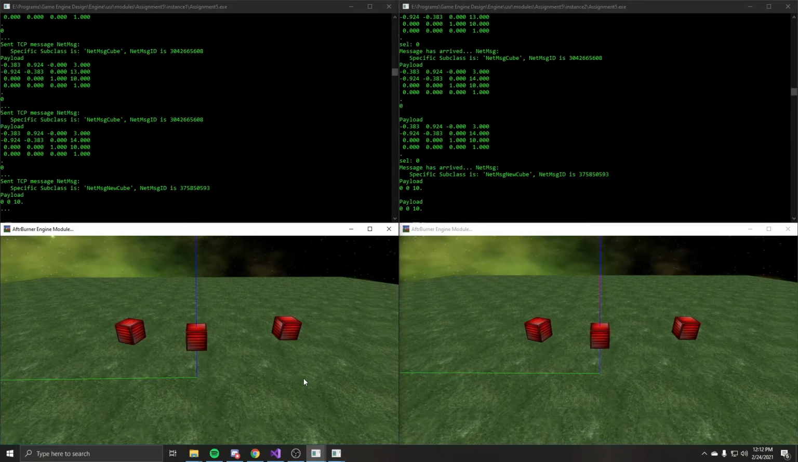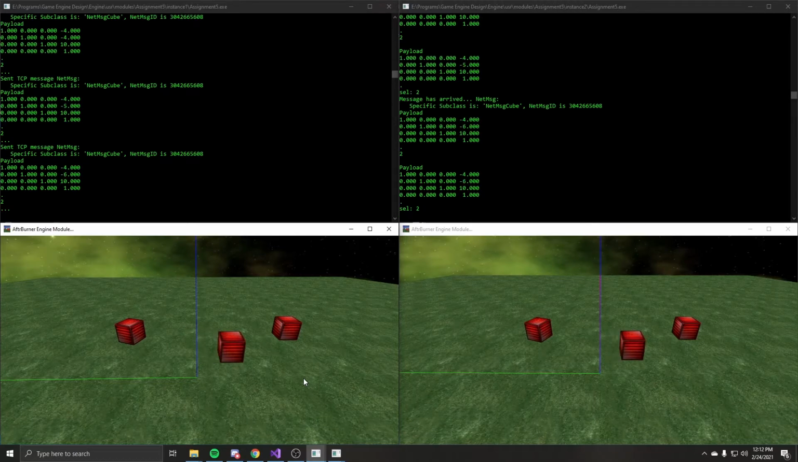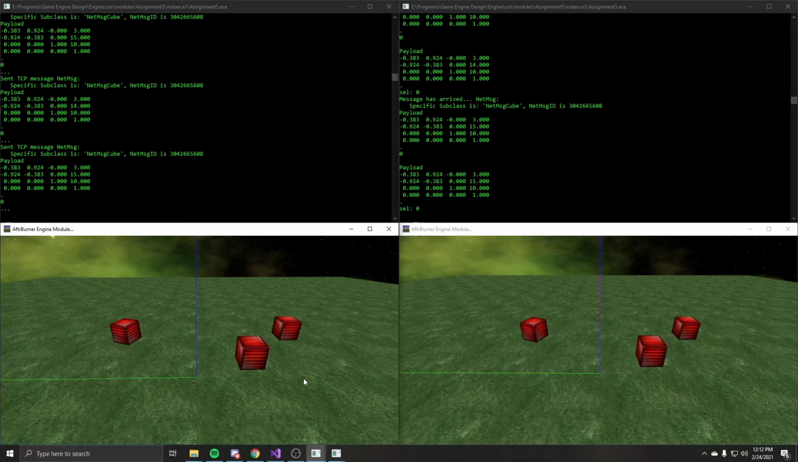You can also, with the N and B, it'll roll over. So I'm on the third cube I've created. If I press N again, then I'm back to the first cube.